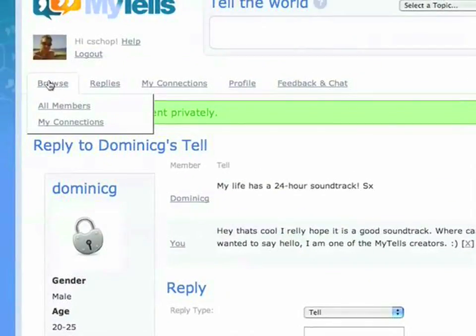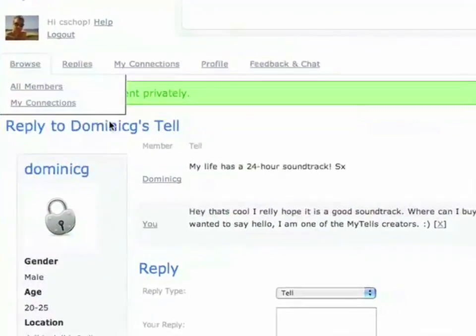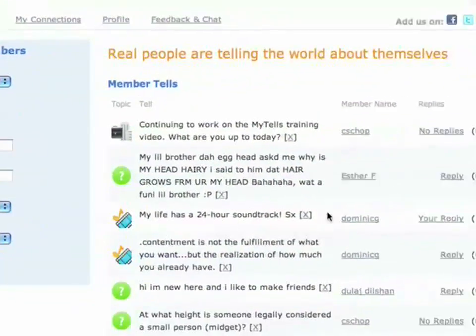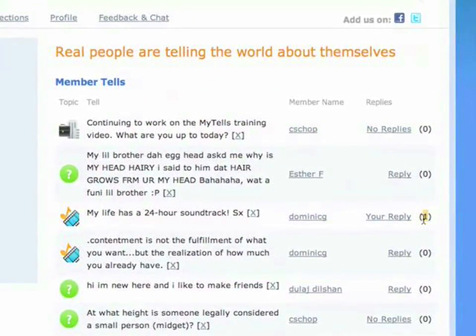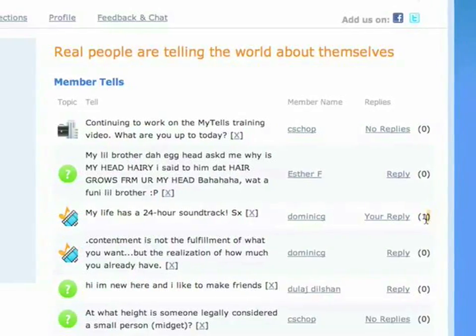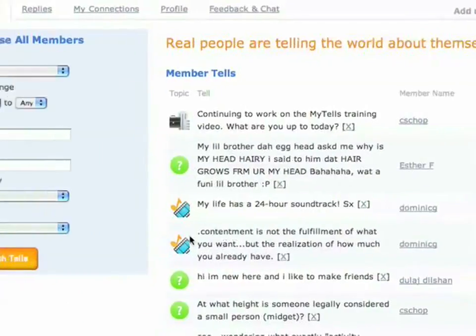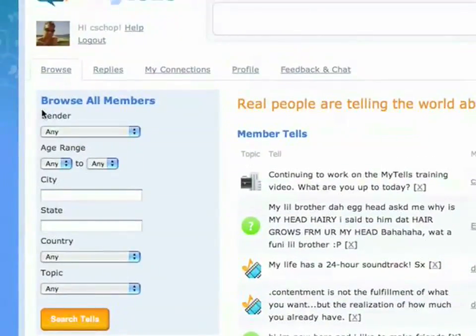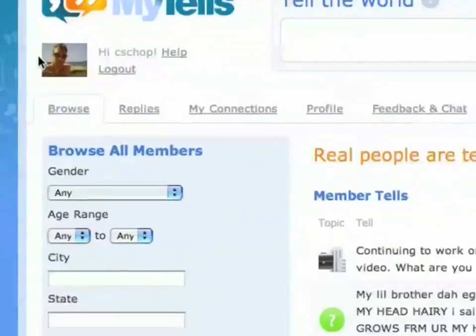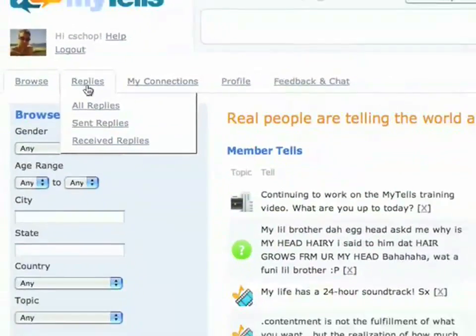Now if I come back to that screen, I can see here that there is 1 reply. If there were 2, I wouldn't be able to view both of those replies. I'd only be able to view the replies that I have sent. This is just an indicator of the popularity of that tell, so to speak. Also, replies here is a really important area, the replies section of the main menu.